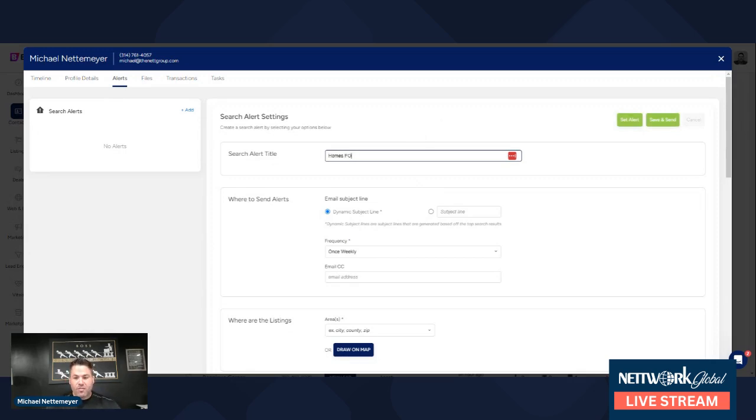So here's what I'm going to do. I'm going to do homes for sale in villages. I can't spell, can't type either apparently. Villages of Bainbridge, something like that. So I'm going to type in the subdivision that they live in, homes for sale.